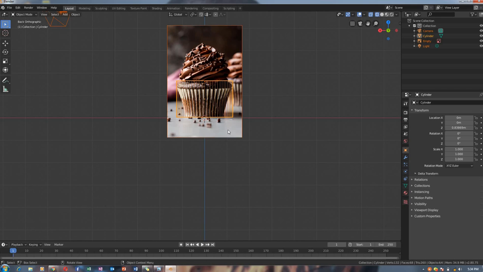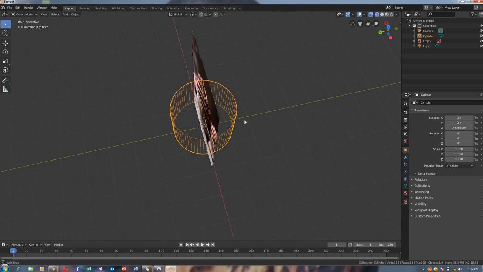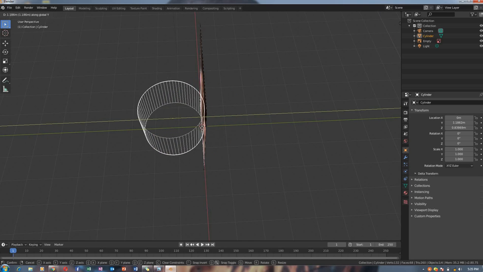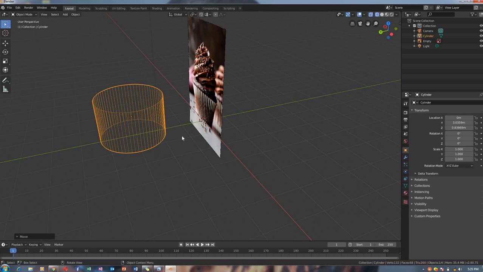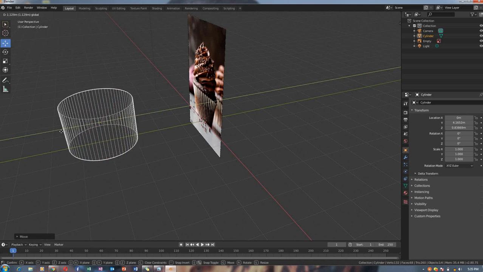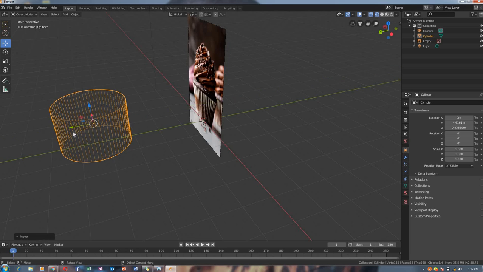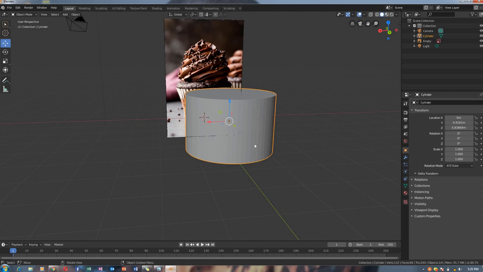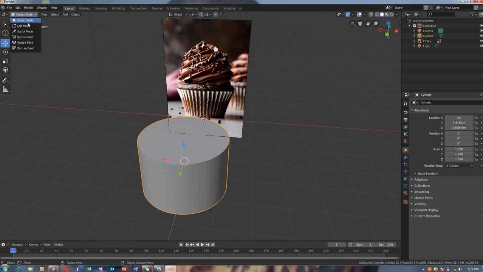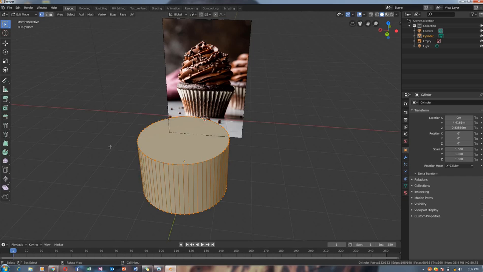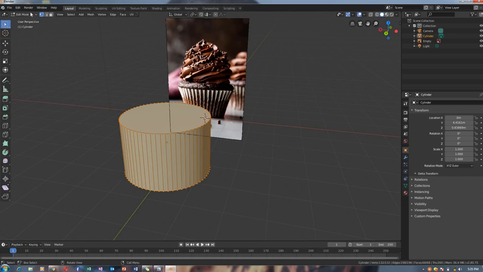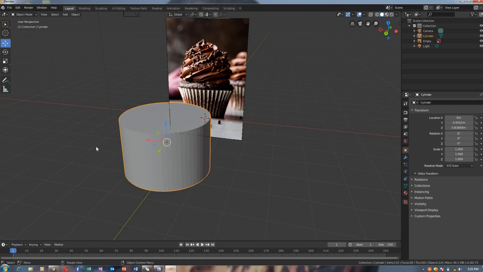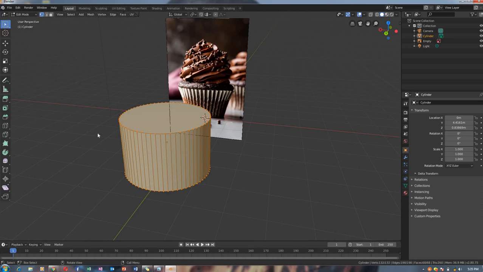So this object, we're going to move it along the y-axis, GY. G is to grab, or you can come here to your 3D cursor and click Y. It's going to grab your object. Let's go back to solid view. Now we're going to take this object to edit mode to edit it. Another way to go to edit mode, if you're in object mode, instead of coming here, you can use the shortcut which is Tab. It takes it to edit mode.